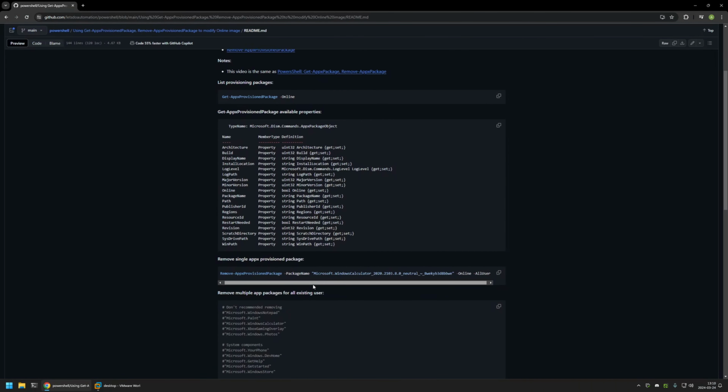And now for removing the provisioning packages, I will go back to my GitHub page because here I have a second command that I will be using in this video that is called Remove-AppxProvisionedPackage. And to remove a package, we need first to provide a package name that you see here. In this case, I'm removing Windows Calculator.